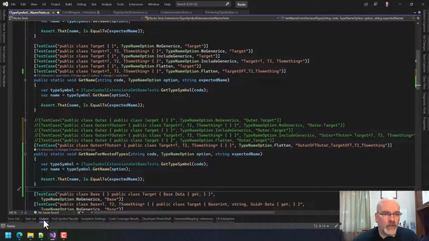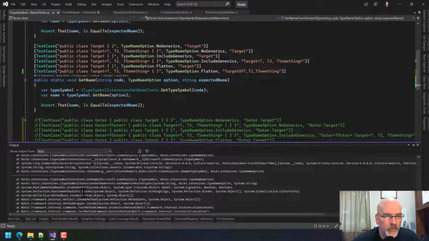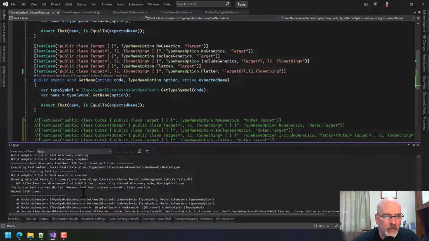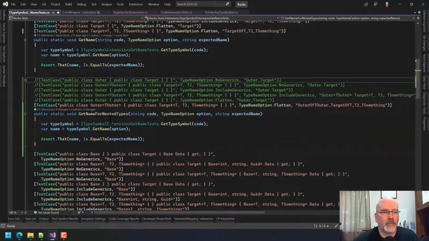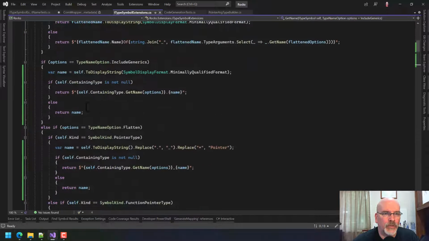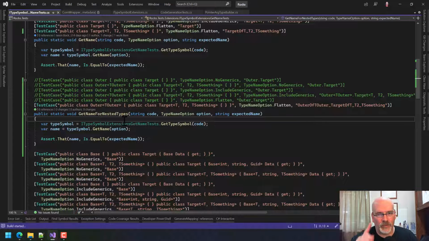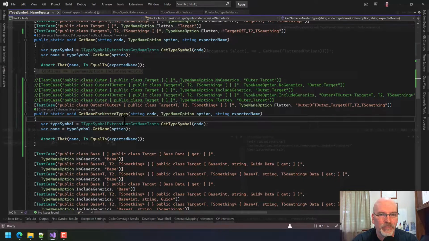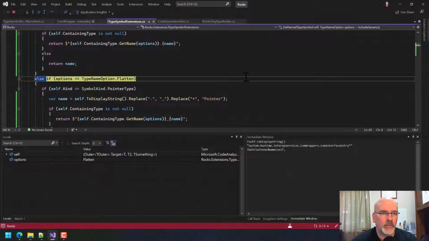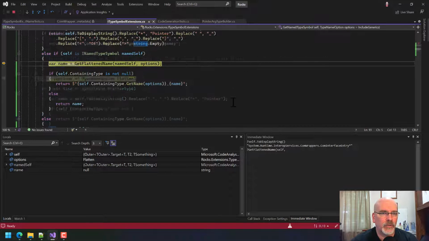Okay, so let me go to the output here, see if it had anything from the last test run. I wonder if there's anything in here about a Stack Overflow. Yes, we must be crashing. So this is a flattened. As soon as I run this, I'm going to see it. I don't see it now, but as soon as I see it, I'll see it. If that made any sense. Okay, so we say flatten. It's not a pointer type. It's not a function pointer type. It is this. Wait, what?